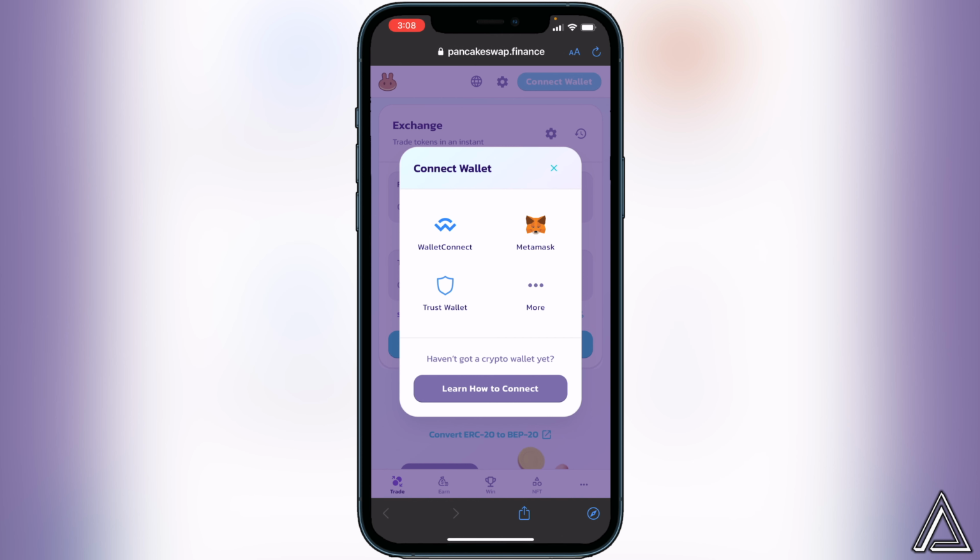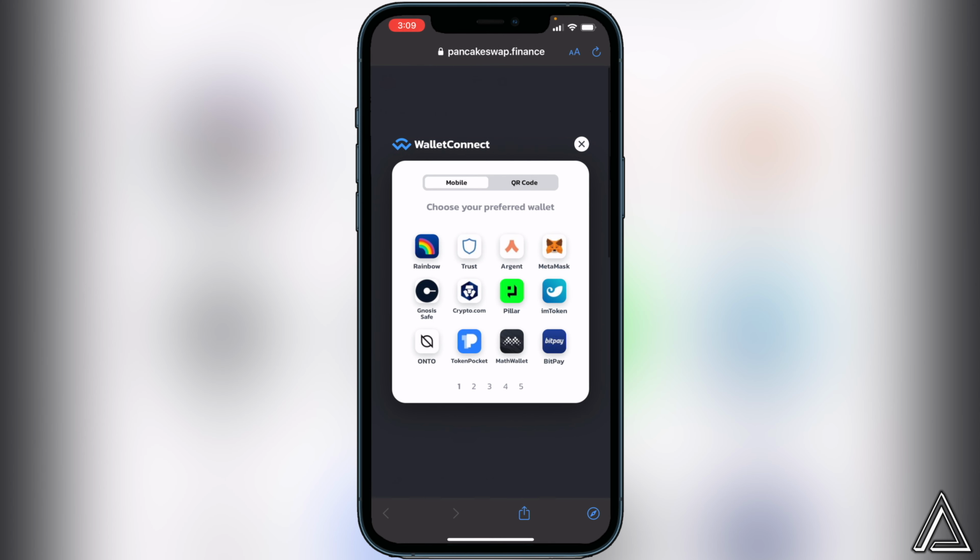We will then see four options here: Wallet Connect, MetaMask, Trust Wallet, and more. We're going to be using Wallet Connect in this tutorial, so we can go ahead and click on Wallet Connect. We will then see an option to choose your preferred wallets. So we're going to want to go ahead and click on Trust Wallet here, but you guys can do this method with MetaMask or Rainbow Wallet if you would like to. I'm just going to be showing you guys with Trust Wallet today. So we're going to click on Trust Wallet.